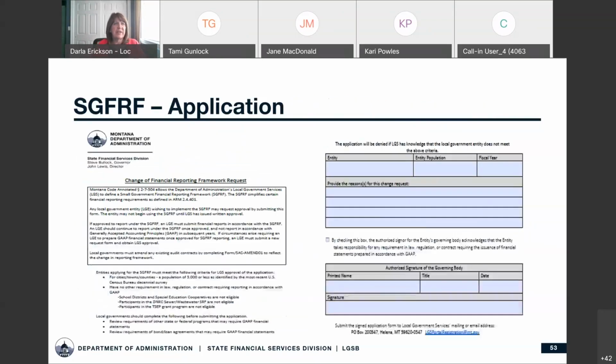So on the next slide, this is the application. The application is pretty simple. You'll see off on the first page, and that would be the left side of your screen, is going to be the change of financial reporting framework. And it gives you some of the information that you can turn to and some of the regulations. And then the second page is just what's on the right side of your screen. And that's, you're going to fill out those little blue boxes, your entity, your population, the reason that you want to change to this format.